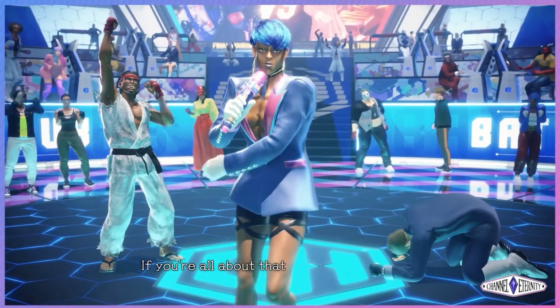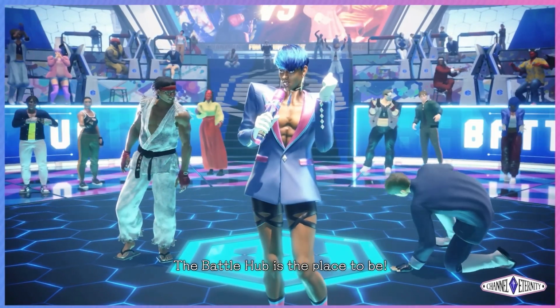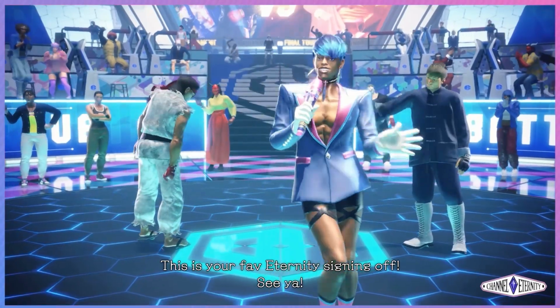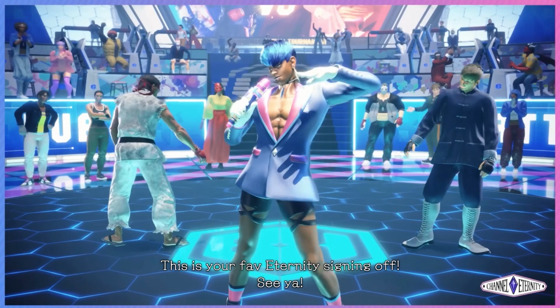Street Fighter VI, the highly anticipated fighting game from Capcom, has arrived, bringing intense battles and thrilling gameplay. However, some players may encounter an error known as the Confirm CAPCOM ID error. This error prevents players from confirming their CAPCOM ID and accessing certain online features.